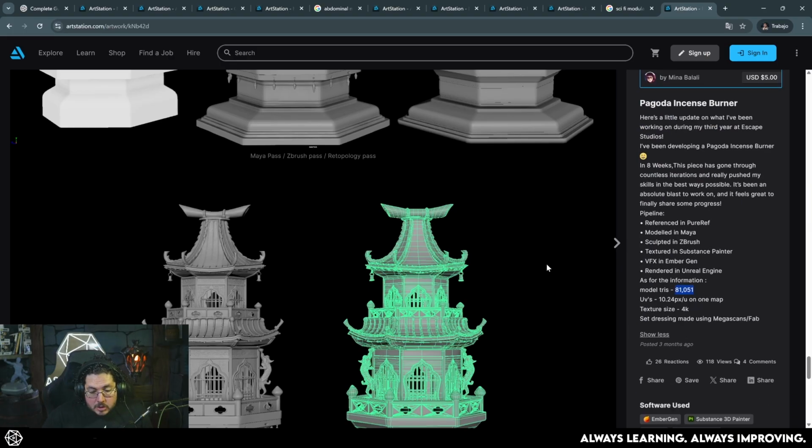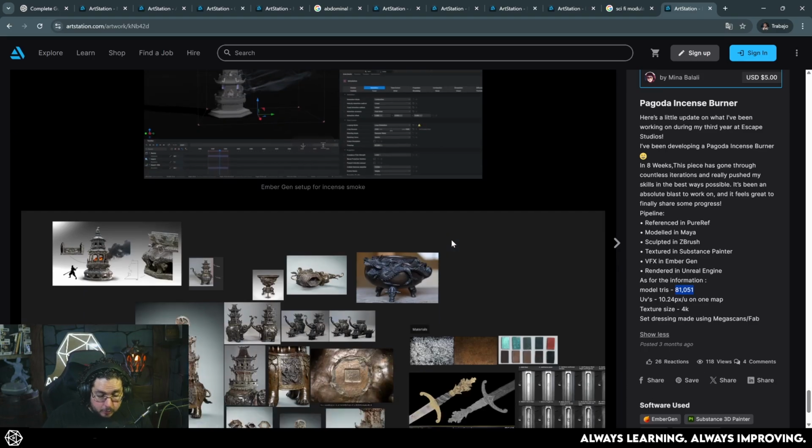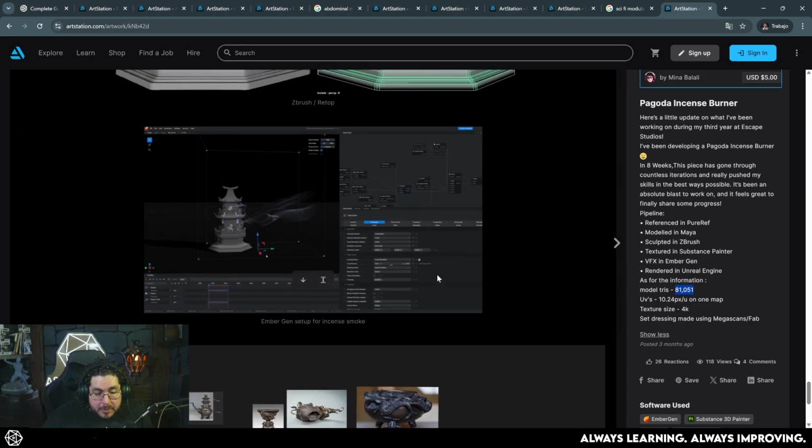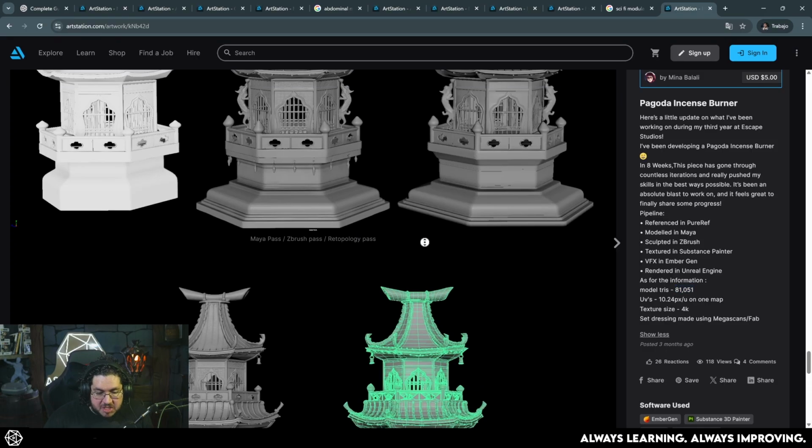See, for instance, this is interesting. 81,000 feels like a lot, and it is, of course. It's a big number. But because this is such a complex asset, it has so many silhouette changes, so many different little thingies here and there, it's okay. It makes sense. Can we optimize this a little bit more? Of course, everything can be optimized, but this is perfectly fine.